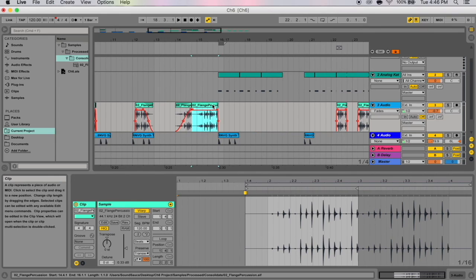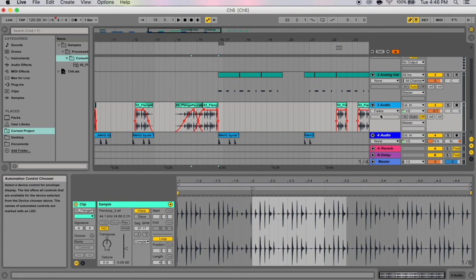By the way, guys, if you don't want to see these fades anymore, you can just go back to the right here by the track, and you can go to none and take away all those red lines.